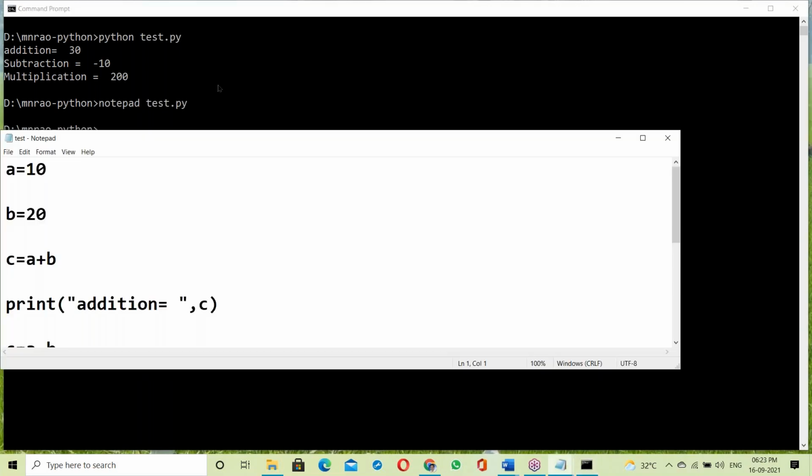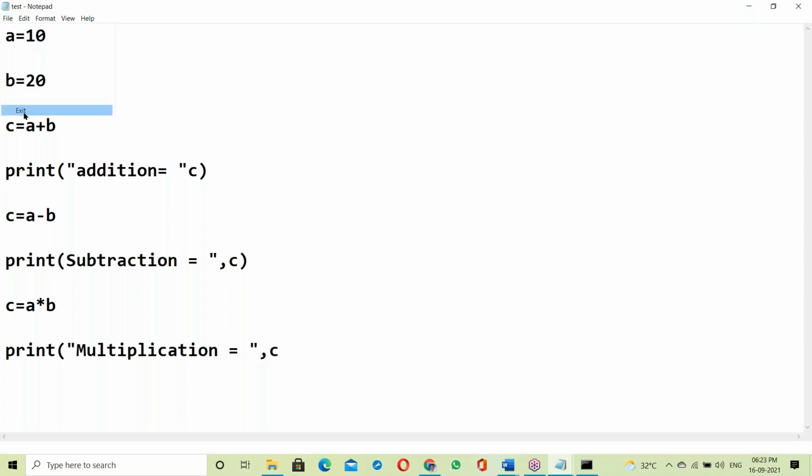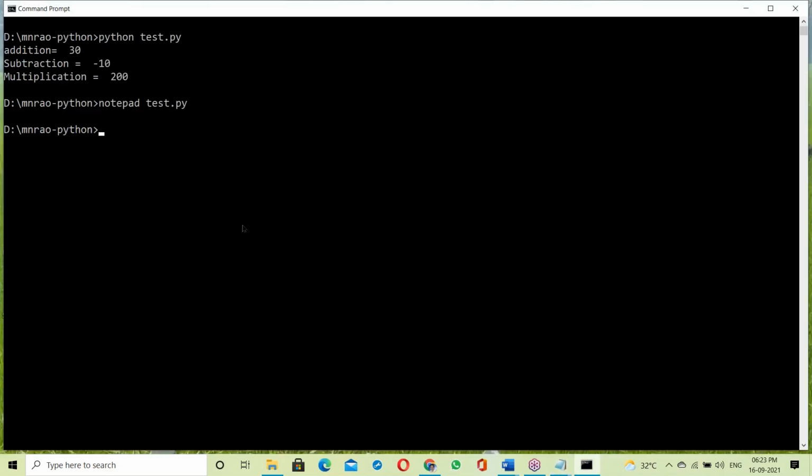Suppose there are mistakes in the script. What happens here? Suppose a comma is missing. Suppose in one more statement a double quotation is missing. Suppose a bracket is missing. What happens? Let us see. There are some mistakes in the Python script.